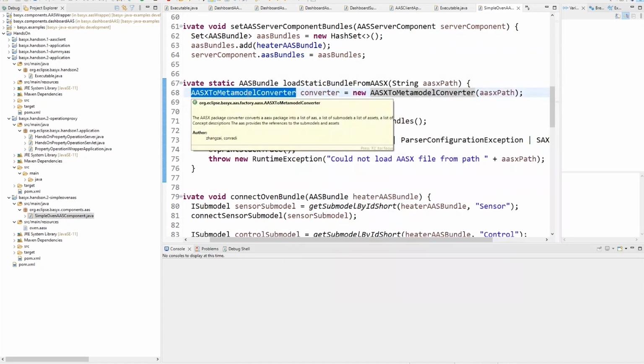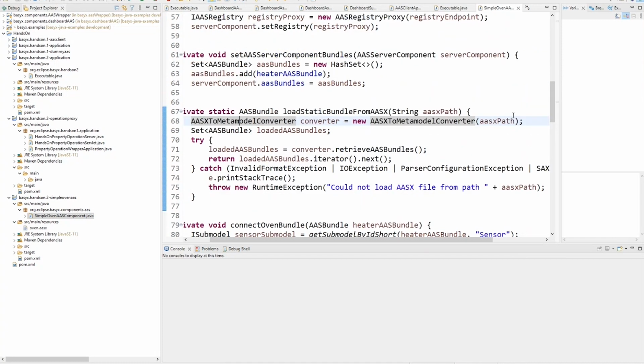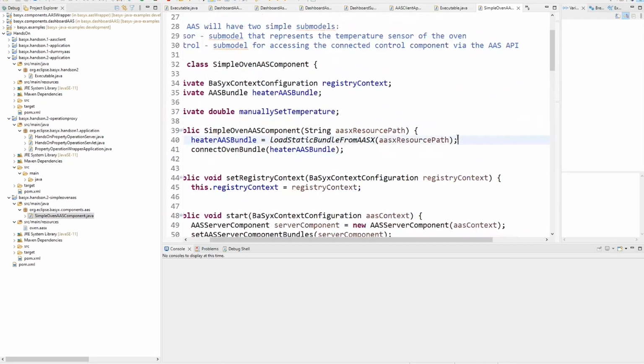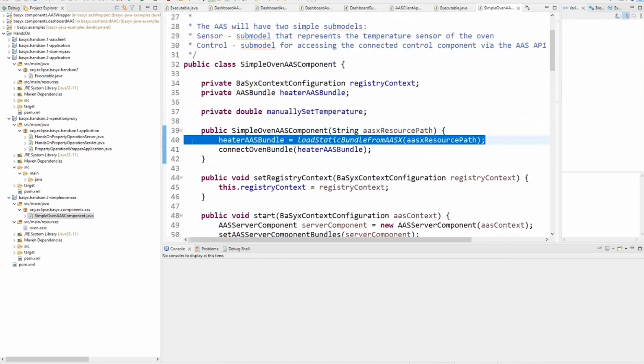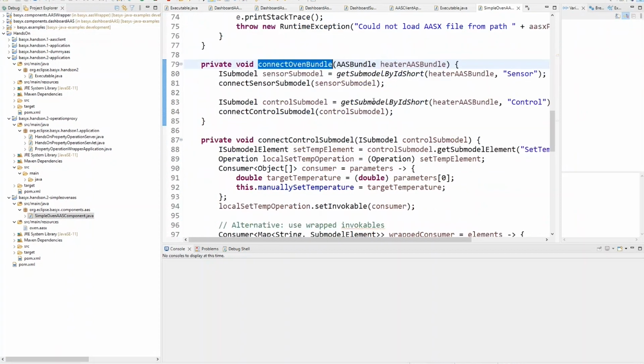Likewise to that meta model converter in the SDK, you can also find classes for deserializing JSON and XML files. But here we have the ASX file, so we use that ASX to meta model converter. So that's that line. And now we have in the bundle all the static information, or the static structure, of our ASX file. And now we'd like to connect it.